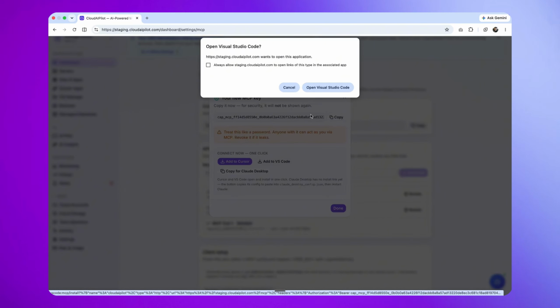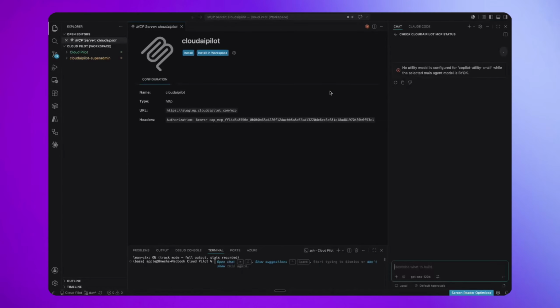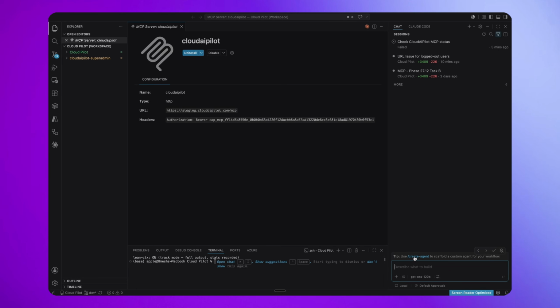VS Code opens directly with the Cloud AI Pilot MCP settings. Click the Install button as shown. That's it. The MCP is installed and you can start testing it by giving prompts to Copilot.